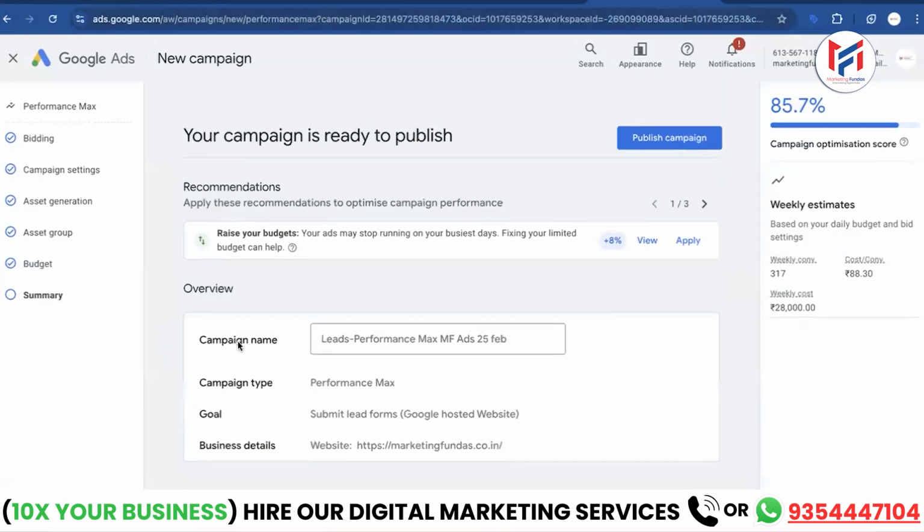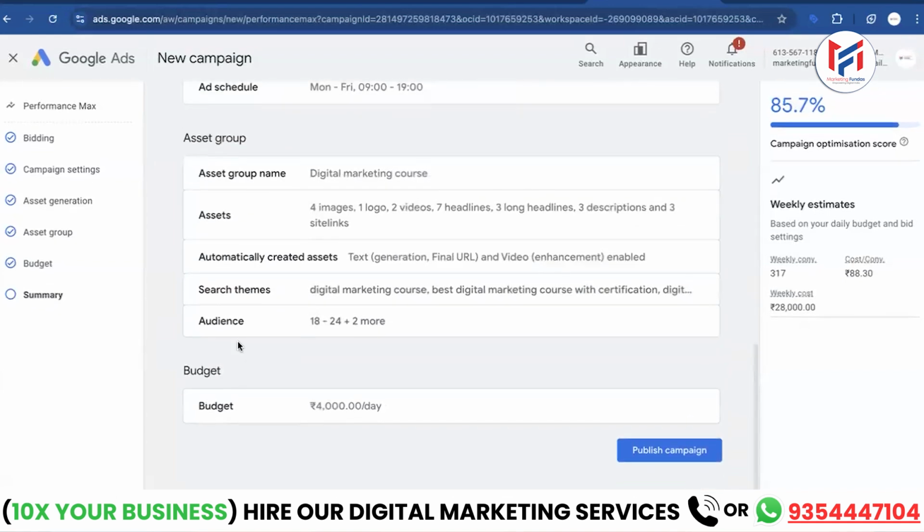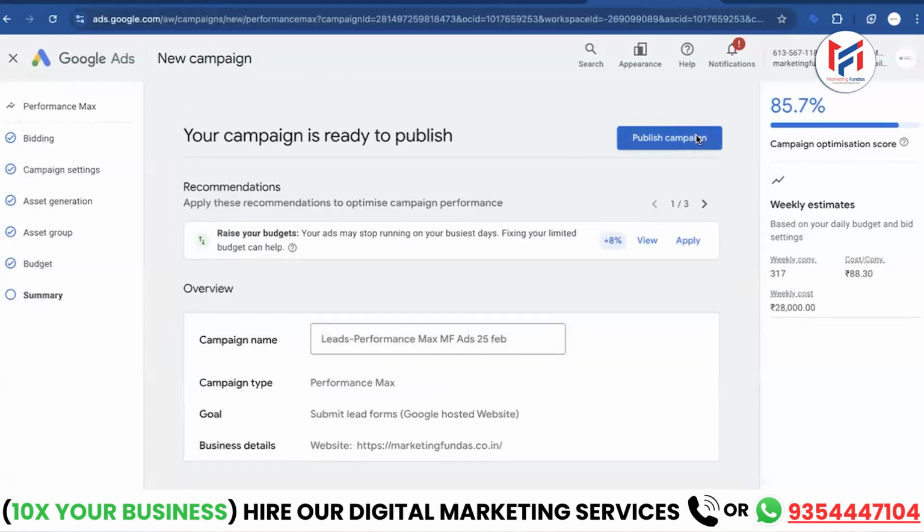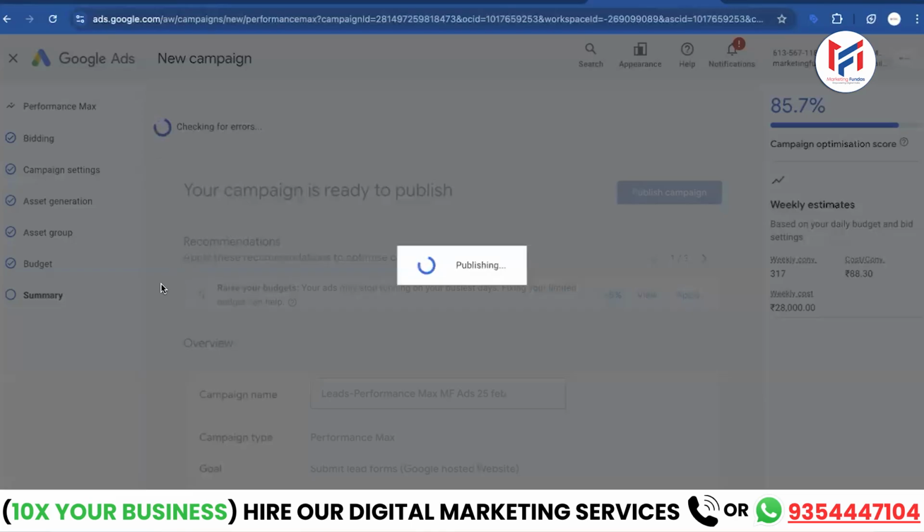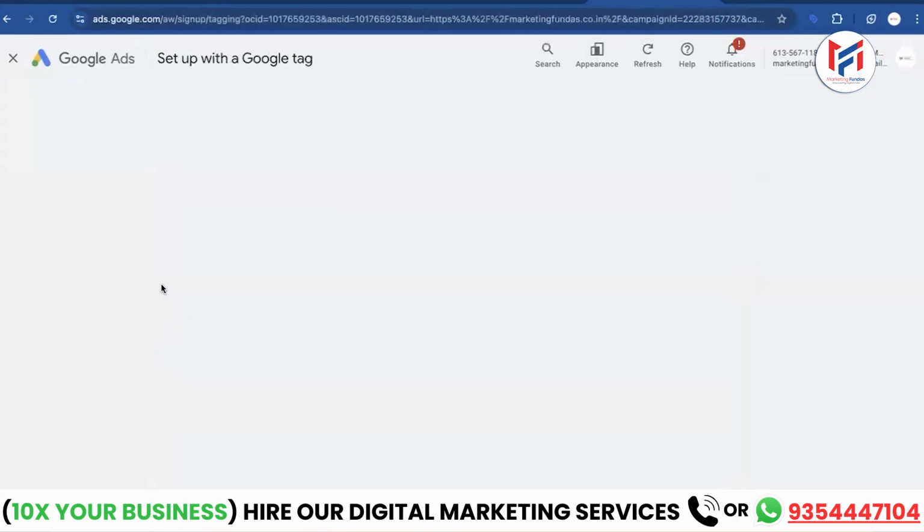Now finally, after these steps, it says to publish our campaign. So once after reviewing it, I will look at it and then I'll publish the campaign. I will publish the campaign. After you publish the campaign, you can see here.